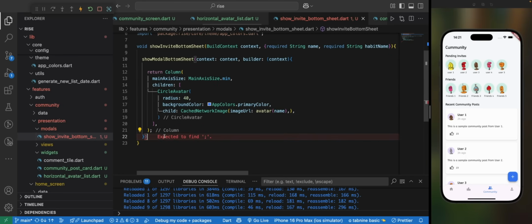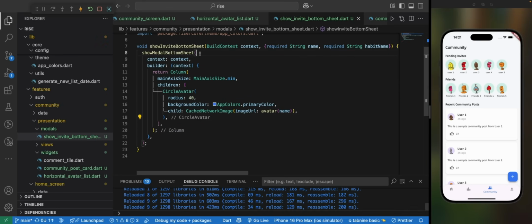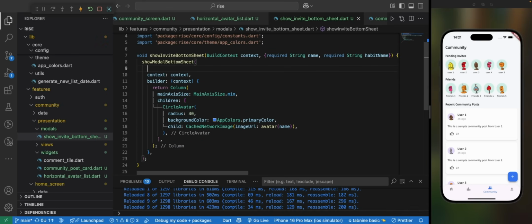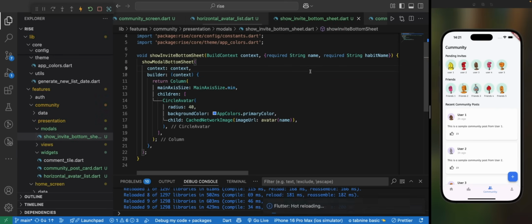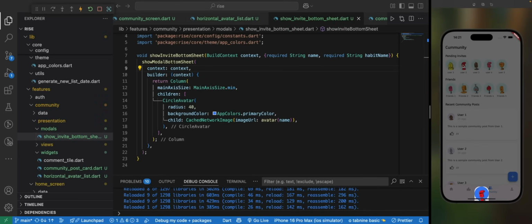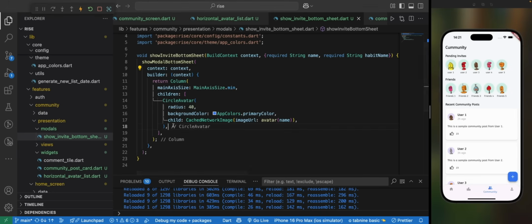And we can go on and close this and also close this. Then in the bottom sheet, I'm going to set the shape. First, let me show you guys how it displays. When we click on the invite, you can see how it's showing no data for now. So I will just proceed and add the remaining data.